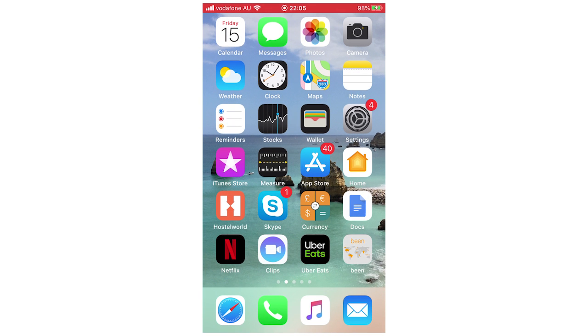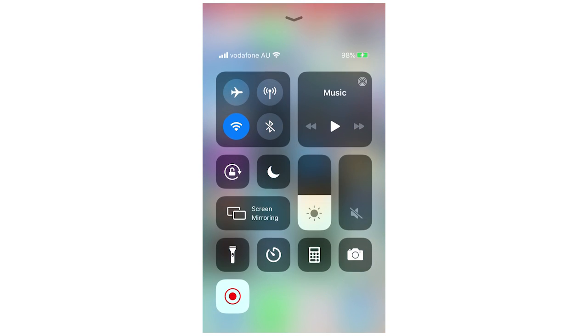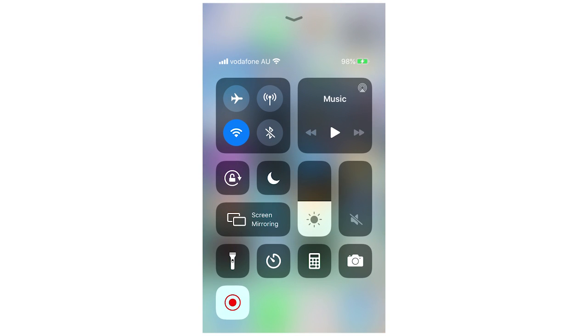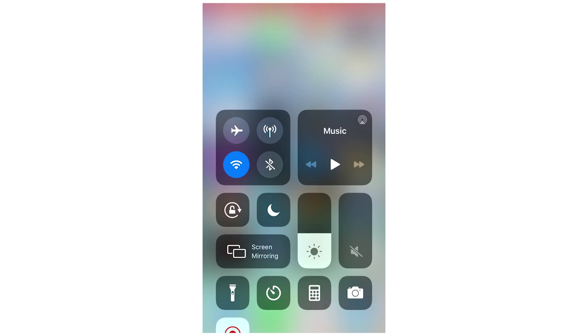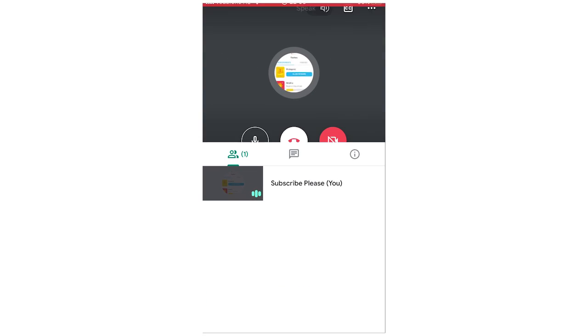All you're going to want to do is go out of the Google Meet app. Then you want to drag up from the bottom of your iPhone like this, as you're seeing. And then if you already have it here, you just want to click on the button at the bottom right there. It will be white for you, but for me it's red because I'm already recording. You want to click on that, then it's going to start recording your screen. So then you can go back in it and then you'll see the meeting there.